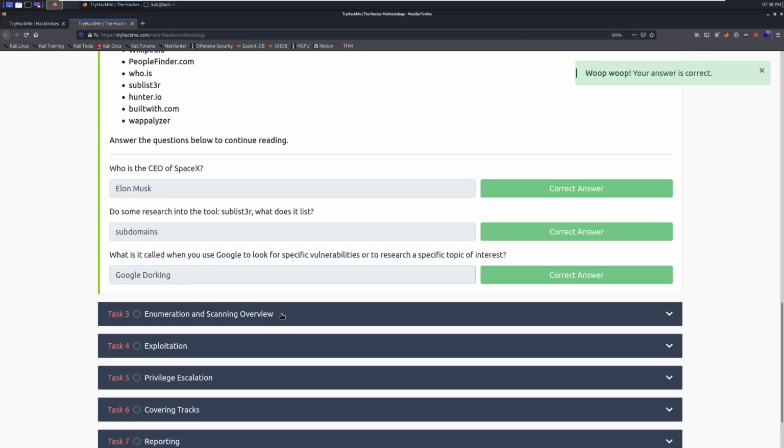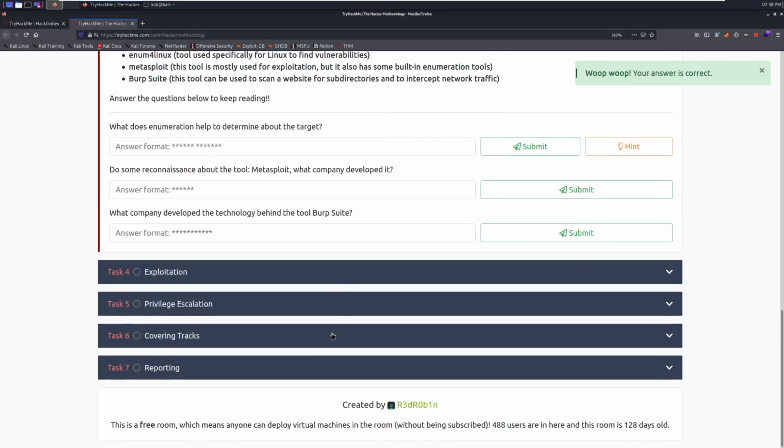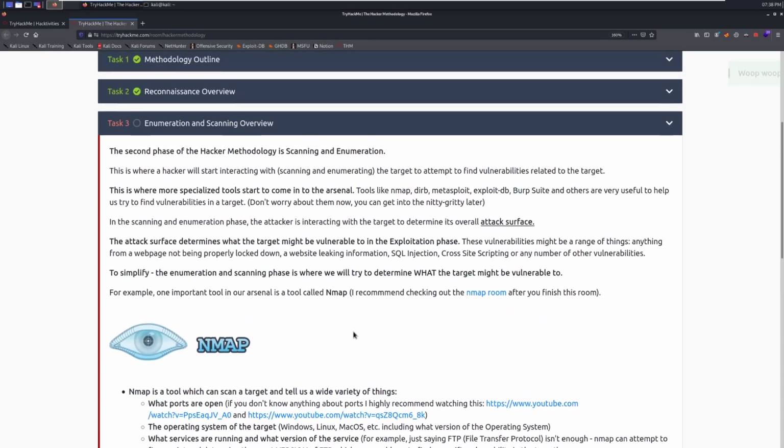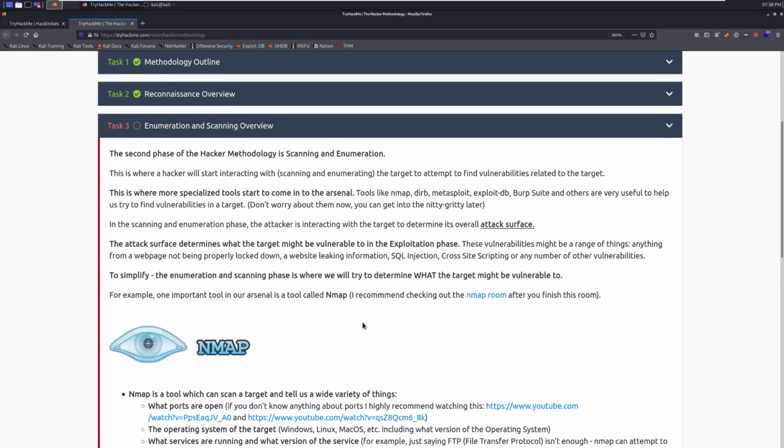Let's go ahead and move into task 3, enumeration and scanning overview. The second phase of the hacker methodology is scanning and enumeration. This is where a hacker will start interacting with, scanning and enumerating the target to attempt to find vulnerabilities related to the target.